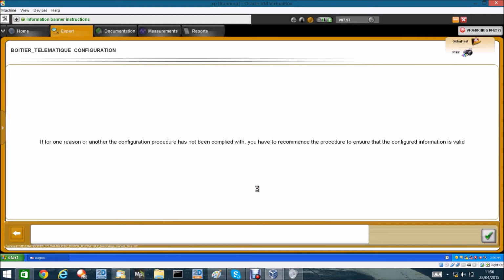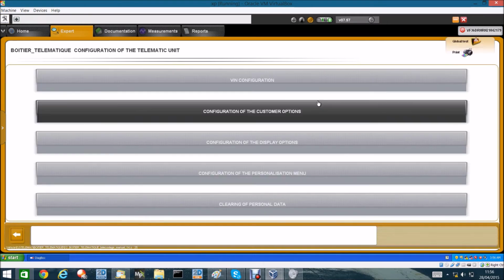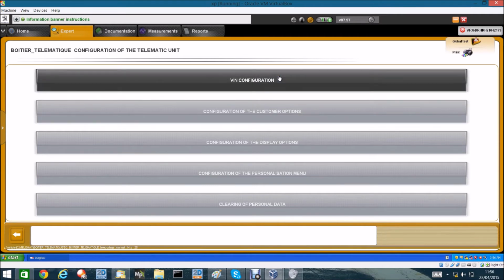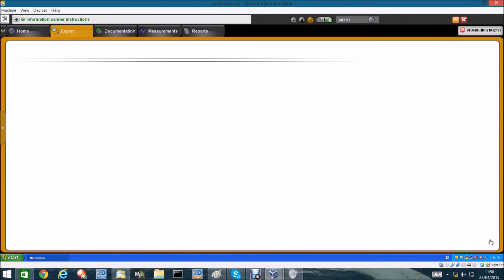Now you tick the green tick again and you click configuration of telematic unit. Finally, you click VIN configuration. At this point, it will show you the VIN number the stereo currently stores. To change this, you press the green tick.